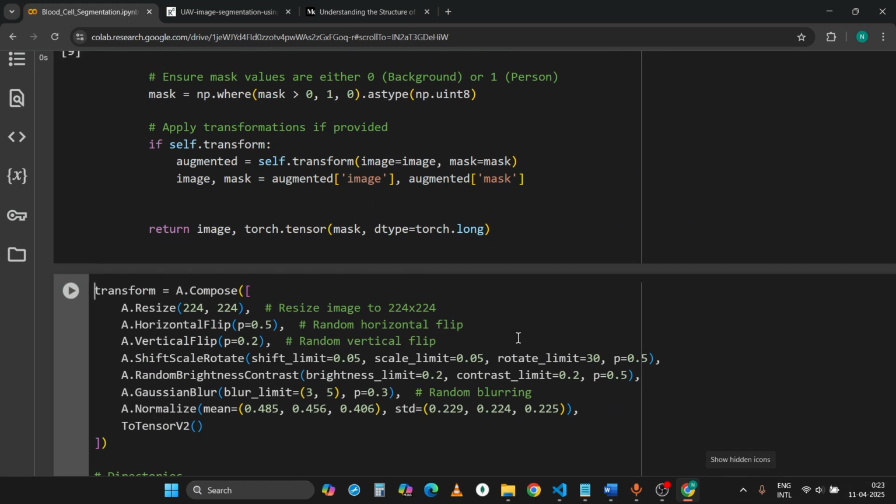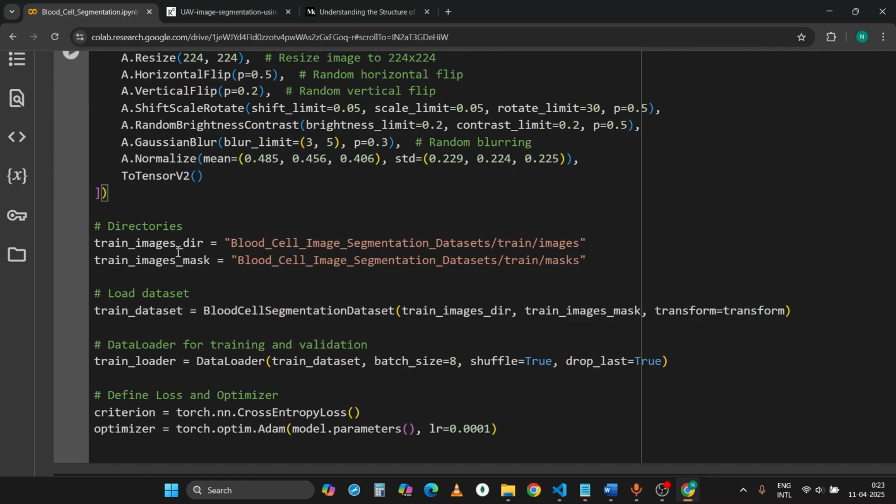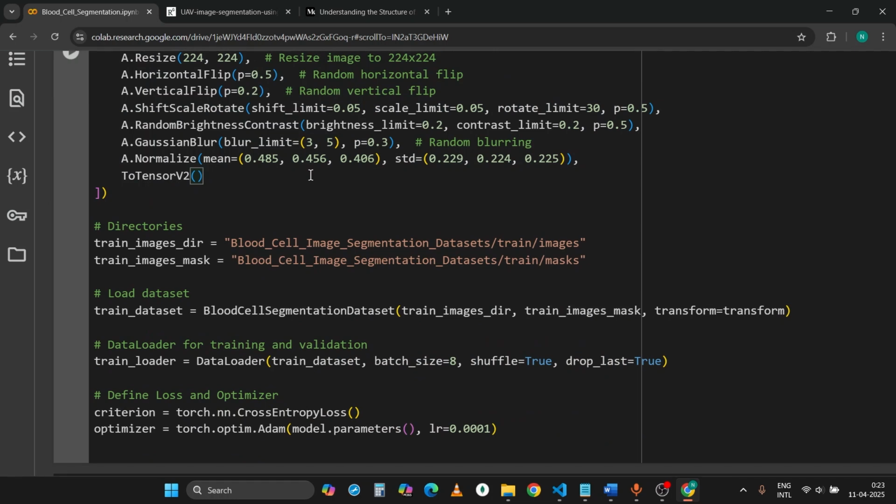Now this is the data augmentation part. A.Compose: resize the image to 125, horizontal flip, vertical flip, random grayscale. Normalization is there because it increases the speed. Then convert the image into tensor format. You already know what data augmentation means and why we use it. One reason for data augmentation is avoiding overfitting, and the number of images in the dataset increases.